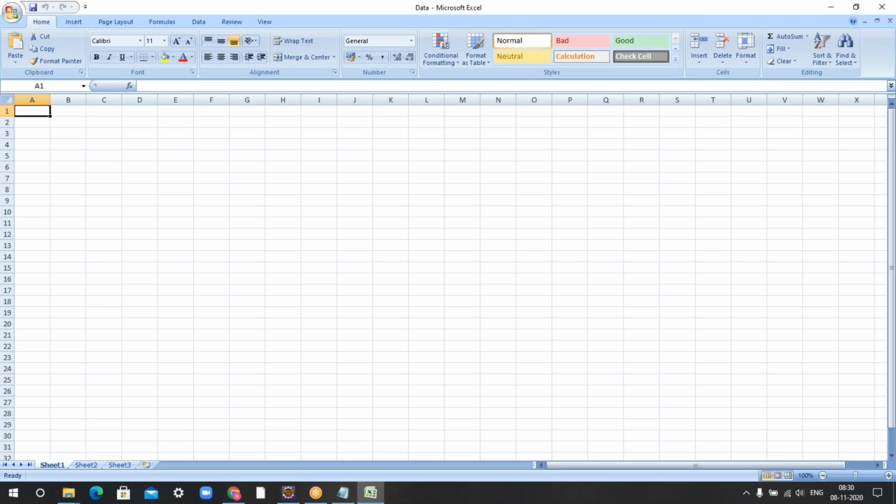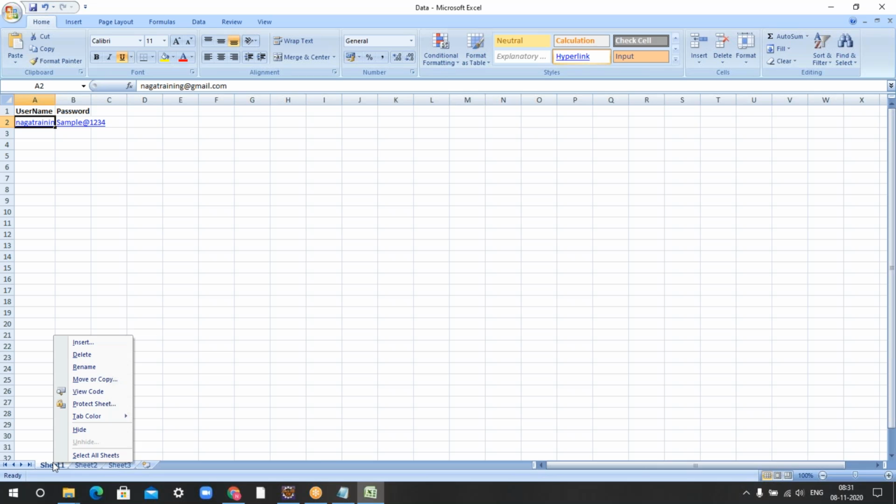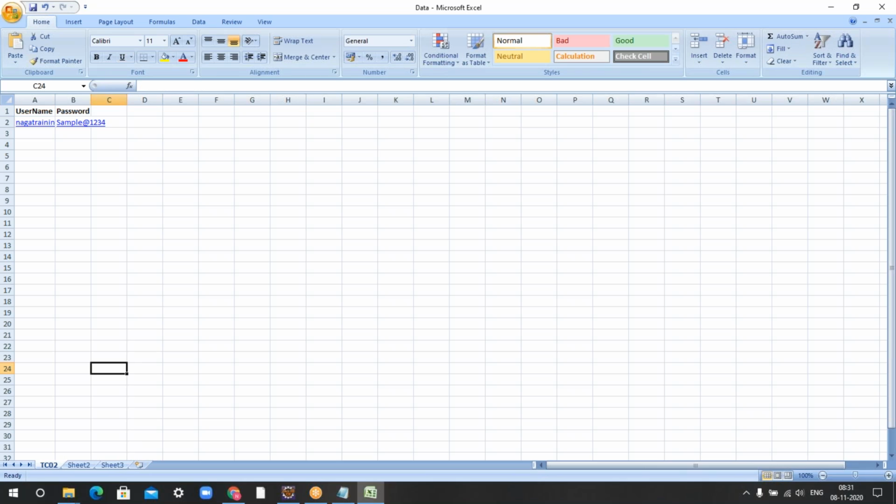Here those two are the things, right? User name is one field and password is another field. These column names are important because we have to give the same name in the scripting as well. So case sensitive and everything you have to strictly follow here. At gmail.com and my password is sample@1234. And the sheet name also you can change. Let's say this is for test case 02, so I'll keep it as test case 02.